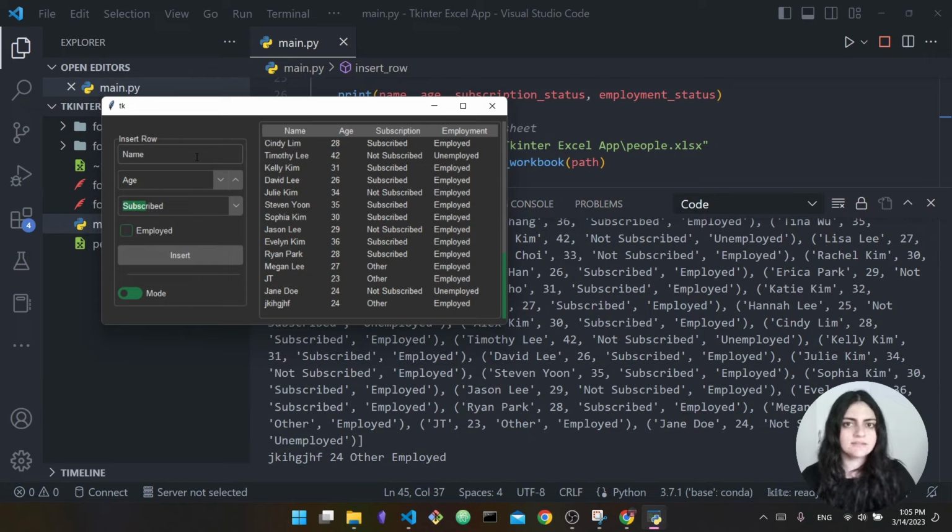All right, so that is it for this video. Congrats on making it this far. So we have created an interactive Tkinter application that works with Excel. We can both read from the Excel file, display it in a Treeview, but also insert new data into the Excel file using this form right here.